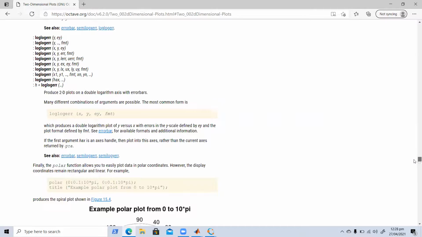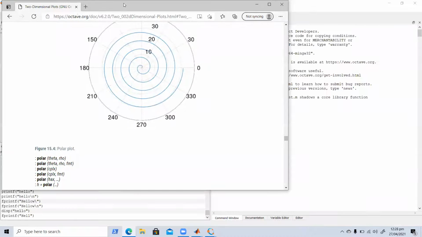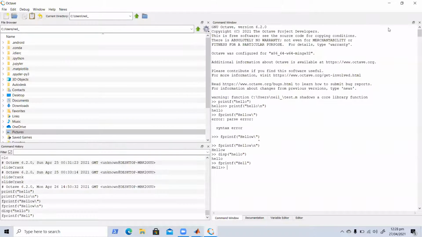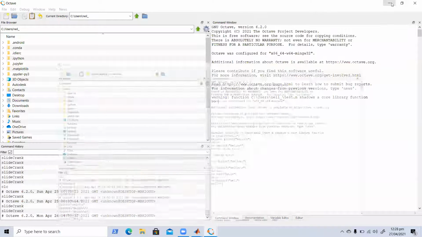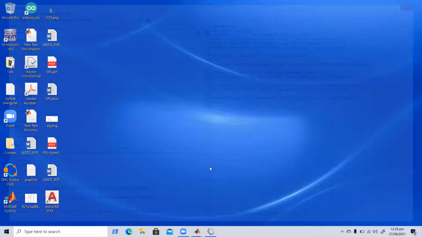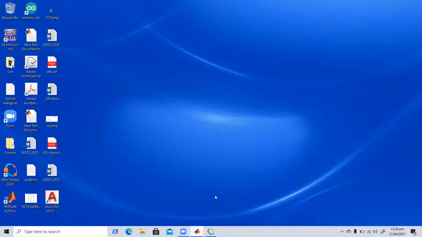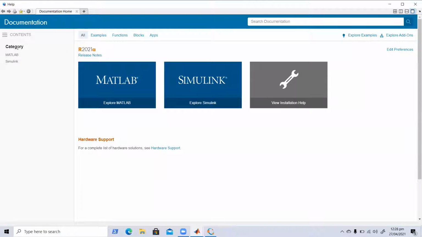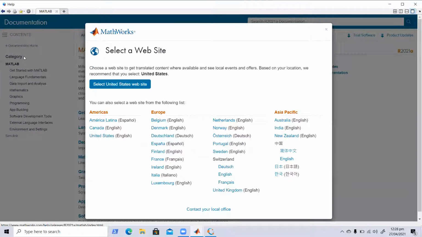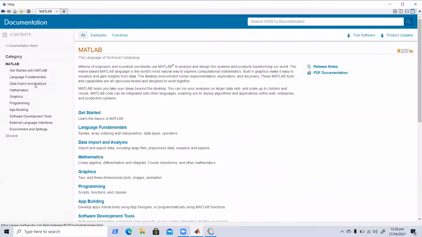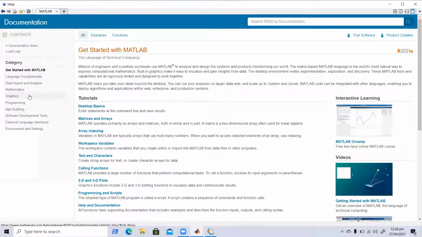And you can do polar plots. I think the Matlab documentation is actually slightly better than the Octave documentation, so let me look at that as well. Here, you just come to the site and click category Matlab. Then you can click, come down, maybe Getting Started, perhaps.